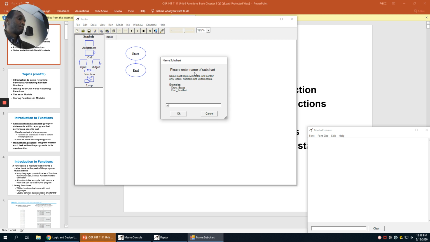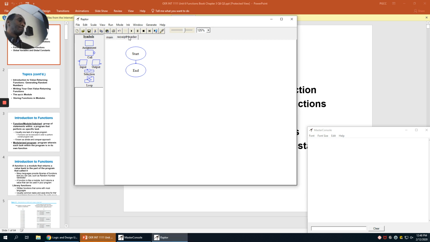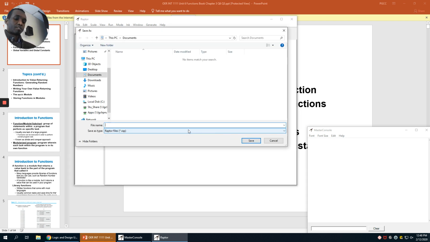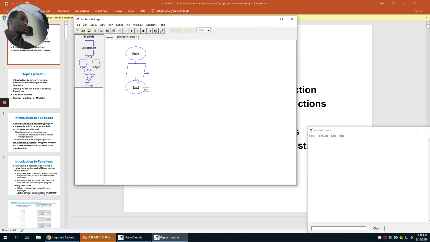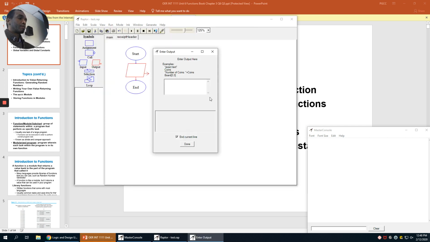So here we will just say maybe address or receipt header or something like that. So it creates a subchart. Since we called it a receipt header, what do you think it should be here? Make sure you're in the right subchart. So I'll drag the output. Very good. All right, so to save it, we just say test and save it in the desktop. So here's the output. We double click, and then here we put what we want to put. We can put in the restaurant's name.